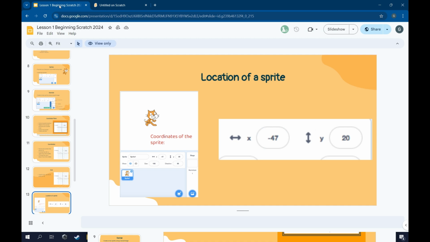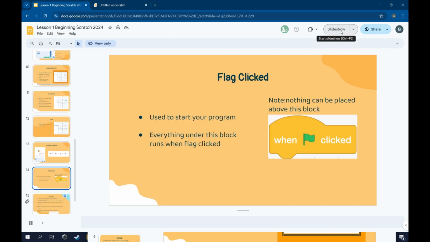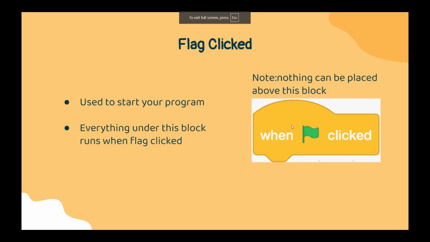Okay, so now we're going to move on to the flagged click block. This is probably the most important block, and you might recognize this flag. So when a user wants to run your program, they'll hit that flag, and everything attached to this code block will run after that. And just as a quick note, you can't place anything above this block because this block goes first.